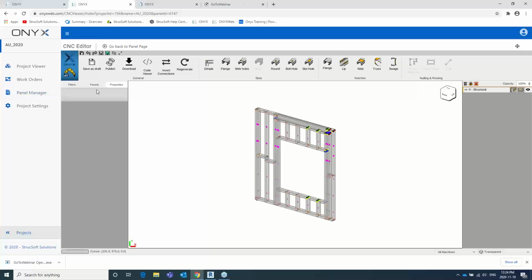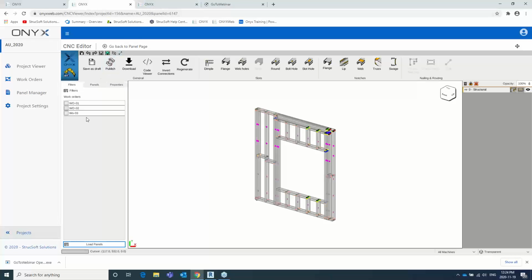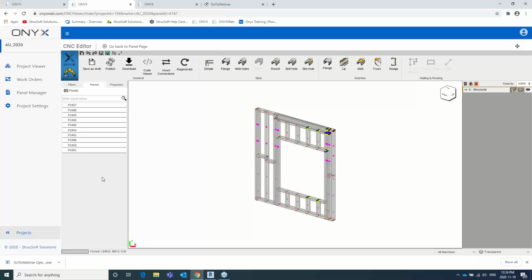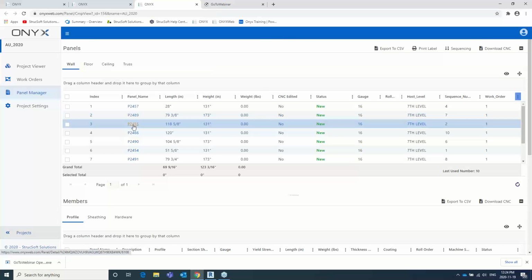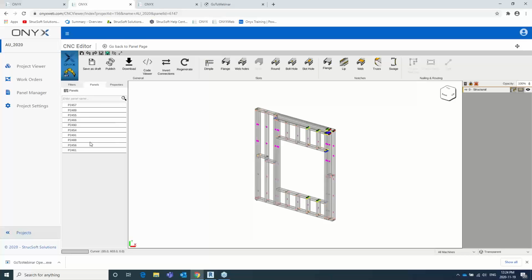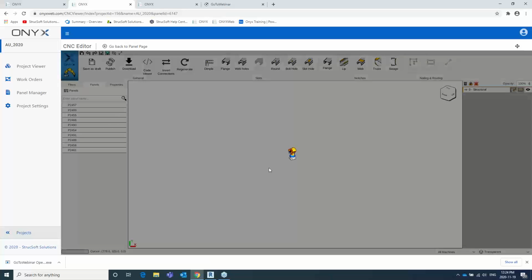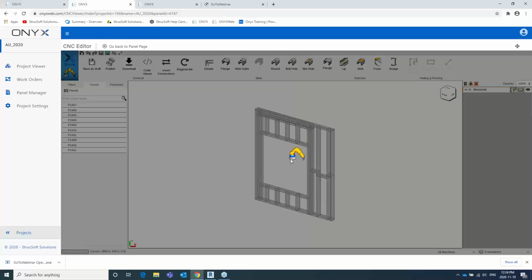Go ahead and open this up. And while it's loading, I will also make a comment here about why work orders come in handy, especially for the CNC editor also. In my work order 1, I can do load panels. Oops, sorry. And you'll have the entire list of panels that are with this work order. So instead of having to go here and select each of these panels and then jump back into the CNC editor, if you have work orders, you can just select them, and you'll be able to work directly in here without having to jump back and forth.